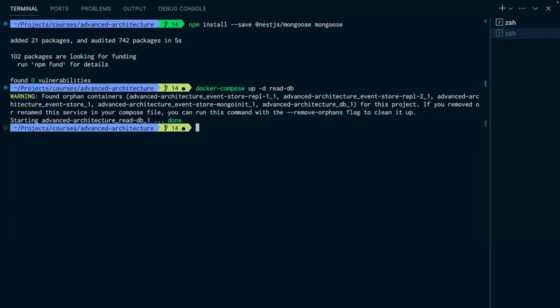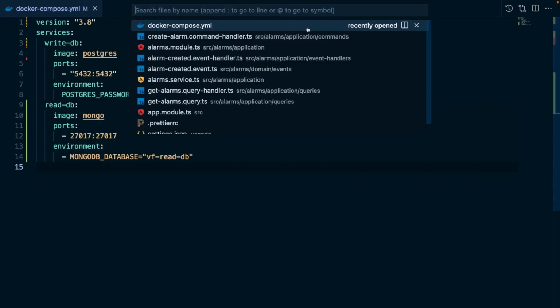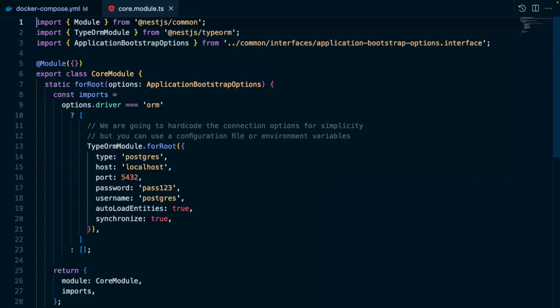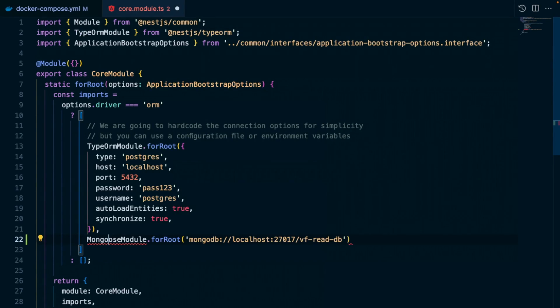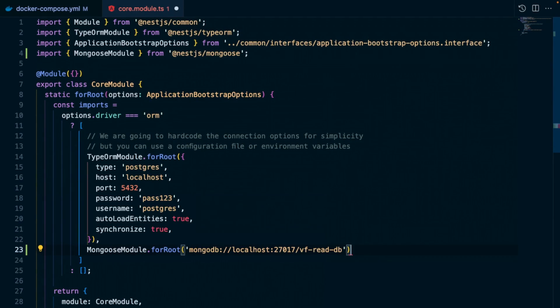Let's save our changes, head over to the terminal, and start the MongoDB service by running the docker compose up -d read-db command. Next, let's navigate to our core module file and import the Mongoose module when the driver is set to ORM. Great! So now, if someone selects ORM as the driver, the system will use MongoDB for reads and Postgres for writes. While with the in-memory driver, it will use the in-memory collection for both the read and write sides of our system.